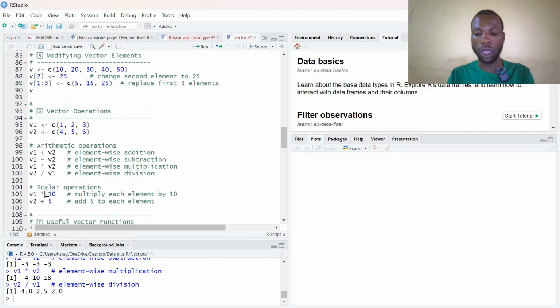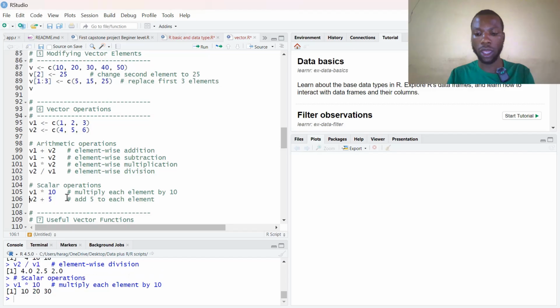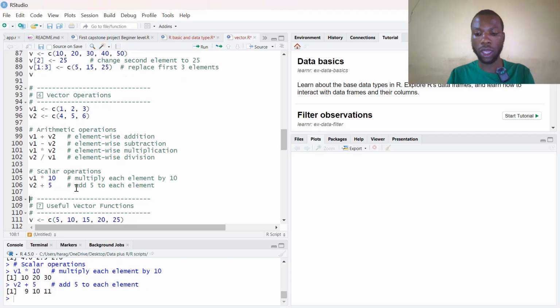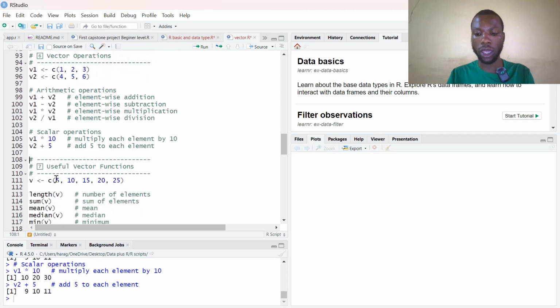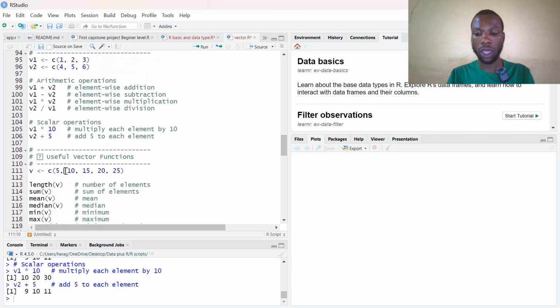So here I can also do scalar multiplication. For those who know mathematics, scalar operators, you see, this is also something. Here, what I'm doing is going to vector number 2 and going over each element and adding 5 to each element. Here we are multiplying each element by 10, which is interesting to us. I know you know those kinds of things.